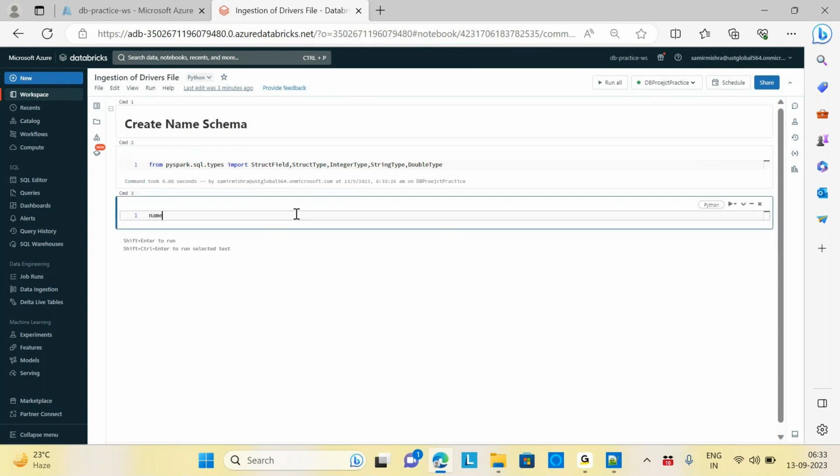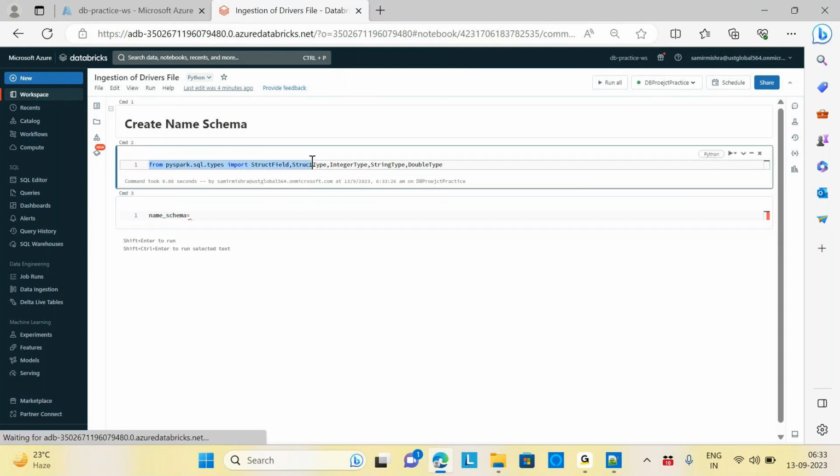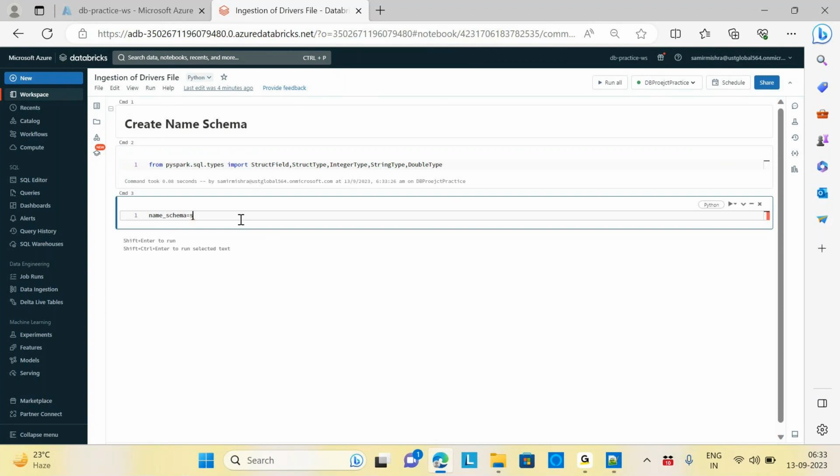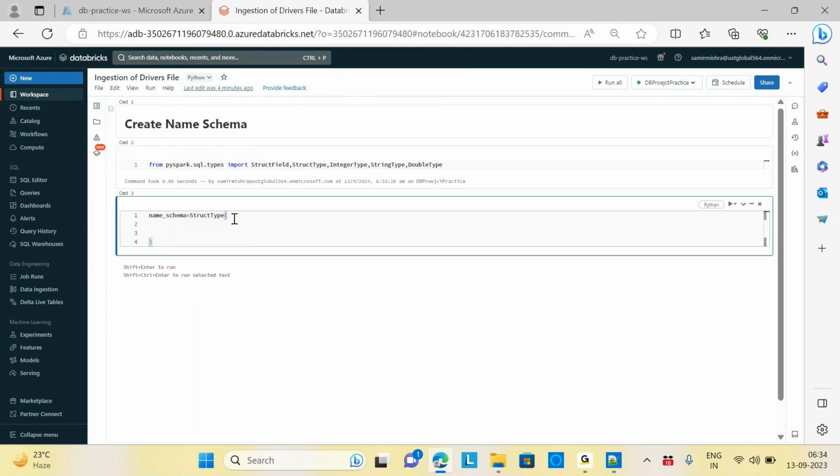Now I will define my name_schema first. Do you know the syntax to do that? Please guide me on how to use StructType to create the name schema. StructType, then parenthesis, fields equal to, within the square bracket a list of StructFields and their data types. Like this, right? Yes. Good job.